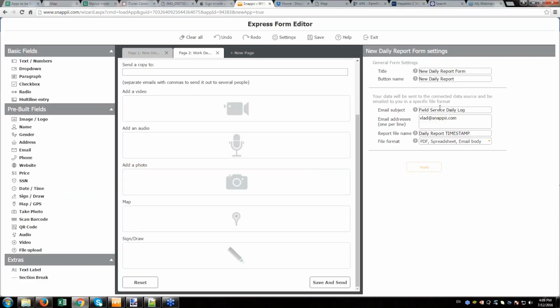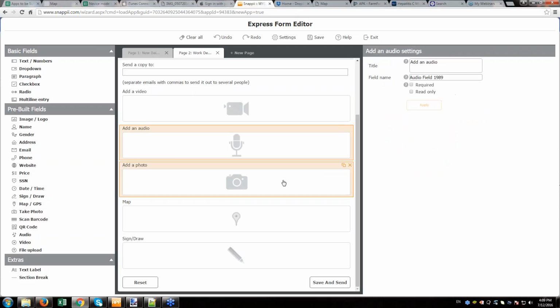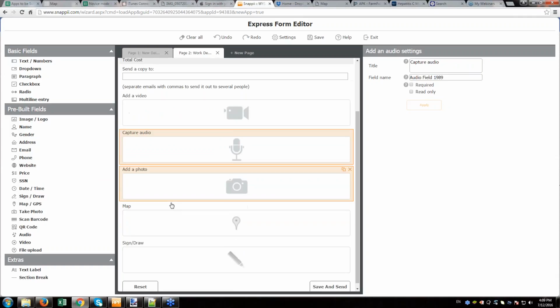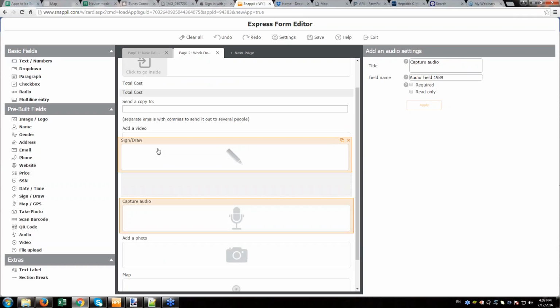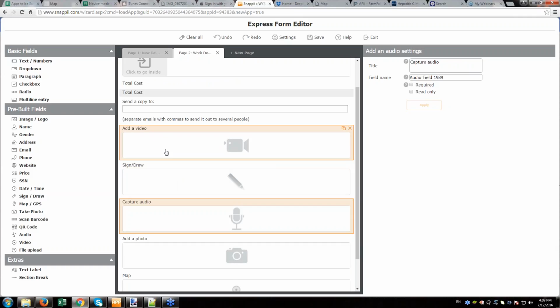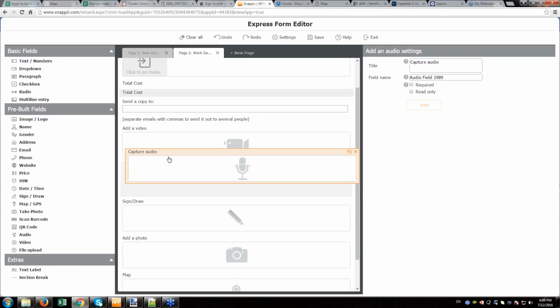Right here on the right, you can add some specific changes to each field. You can rename it. Let's say we can say capture audio. And you see that the placeholder got changed here as well. Again, you can easily change the order of fields in the form.